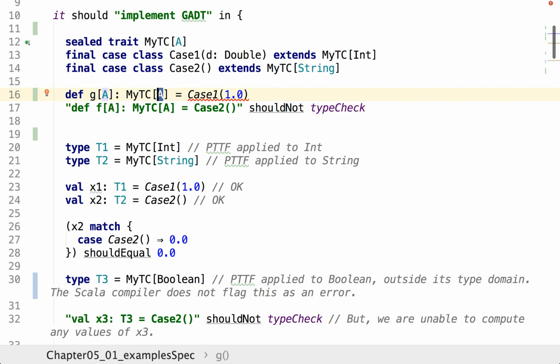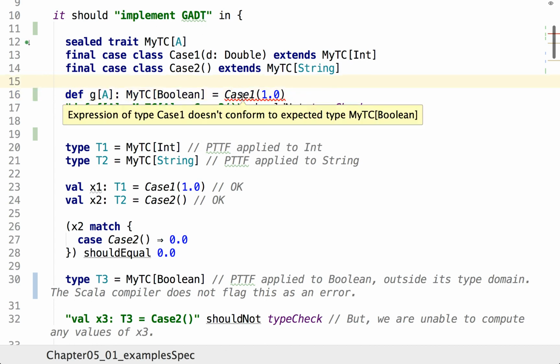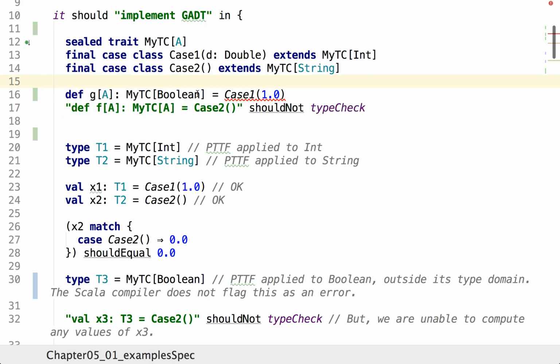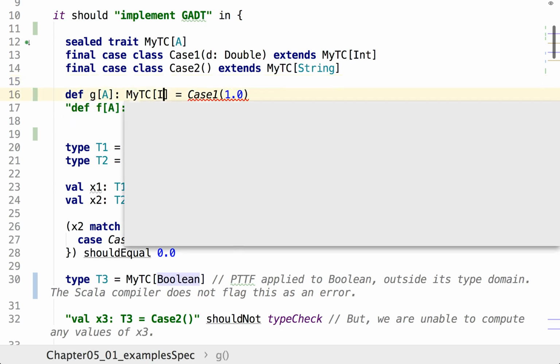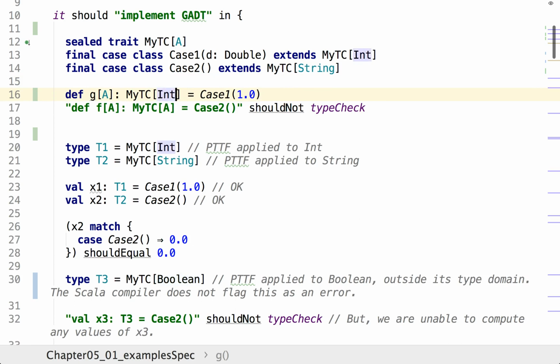I could say boolean, no. Case 1 is myTC int. So the only thing that can work here is this. But I cannot put here A equal to int. Either I have a parameter here or not. So I can get rid of this parameter if I want to, but there's no way I can use this myTC with an arbitrary type parameter and get a value.